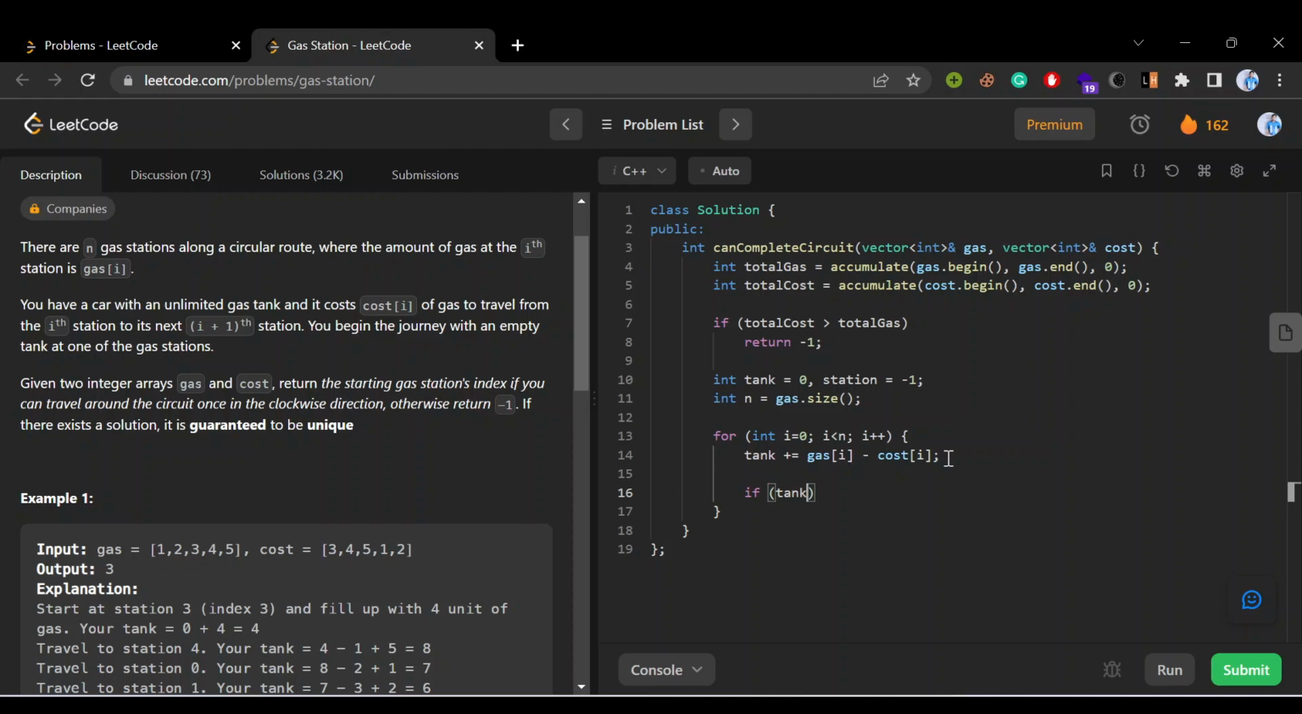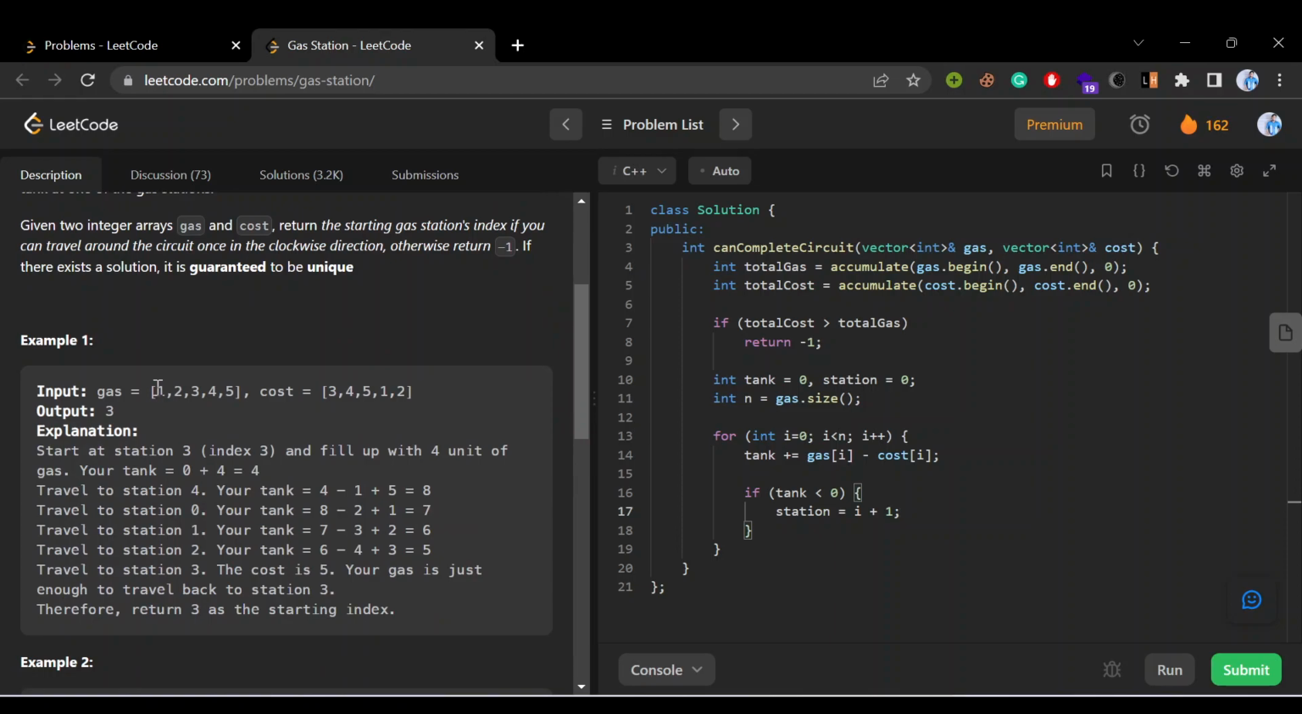Now, if the tank value is less than 0, then it's a very simple observation that the station that I have chosen earlier to be my start station is not a start station. We cannot start from that station. So because of that, my station value will change to i plus 1 station. I will say that, okay, it could be the i plus 1 station, which is why this should not be initialized with -1. This should be initialized with 0, because at the very first assumption I'm saying that, okay, 0 could be my station.